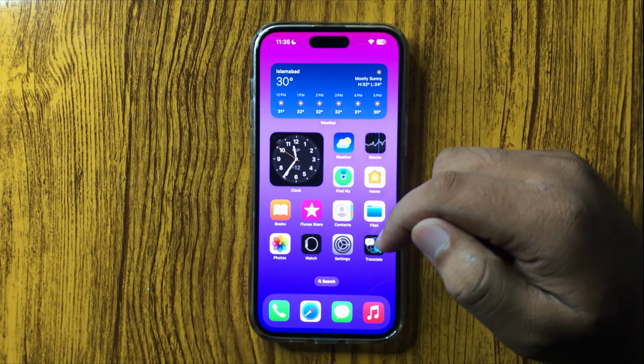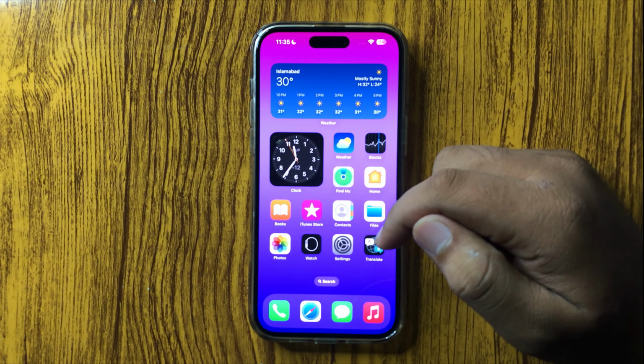So that's how you can create a home screen page on your iPhone 16 Pro Max.